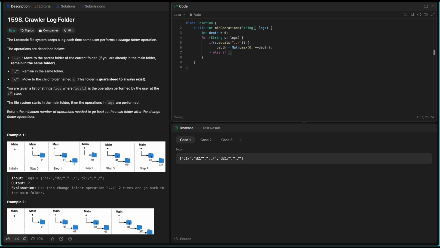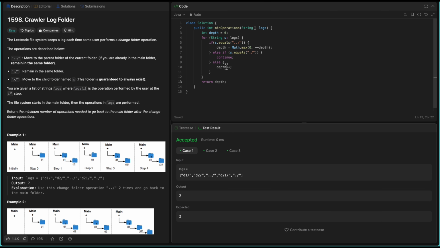Otherwise, if it's equal to "./", that means the folder stays the same. So depth does not change. So we will just continue. Else, if we are here, that means s is actually some child folder. So we go one level lower because of that. So we will just increment our depth. And once we are out of the loop, we just return depth as an answer. Now let's run this code. Let's submit this code. Awesome.